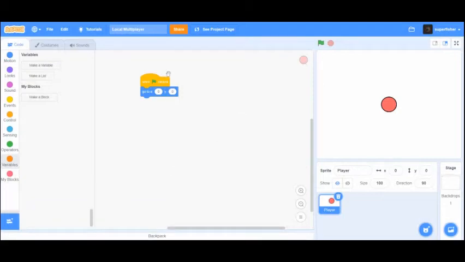What up, everyone? Today I'm going to be telling you how to create a local multiplayer in Scratch. This is not online, this is local, so you'll be able to control the players. So first, I just created a sprite, it's a circle, and named it player.